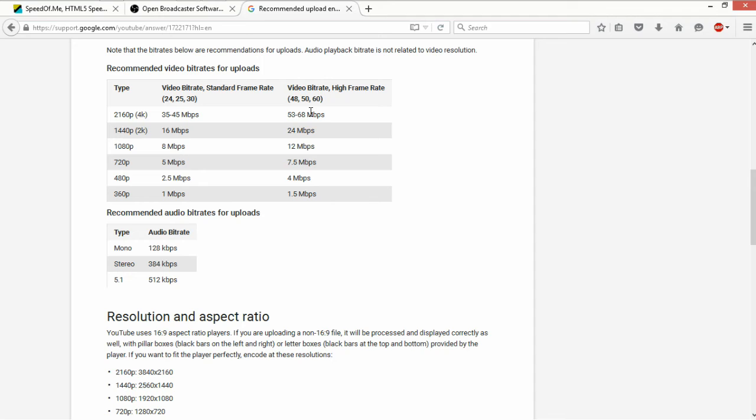So, if you want to have anything above 30, you're going to want a 53 to 68 megabit encoding file. Or, oh man, I cannot talk. Yeah, 53 to 68 megabits bit rate. There we go. I can do that. And that is for 2160p. So in our case, we're going to be using 720p, so we want a 7.5 megabit bit rate.